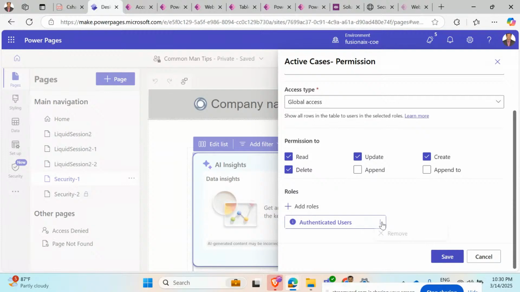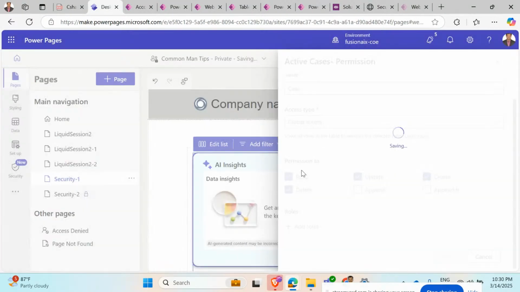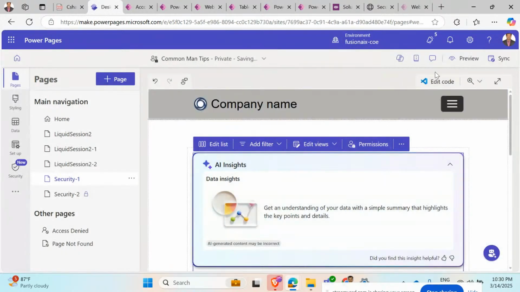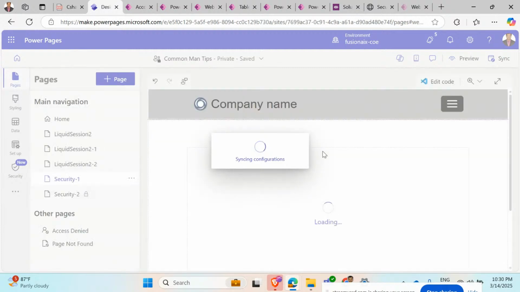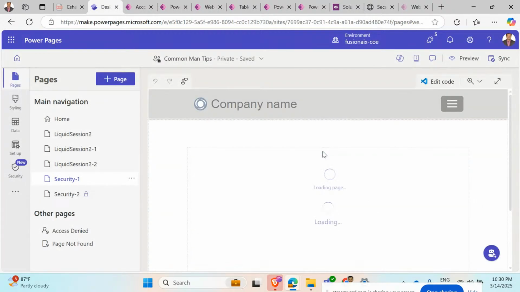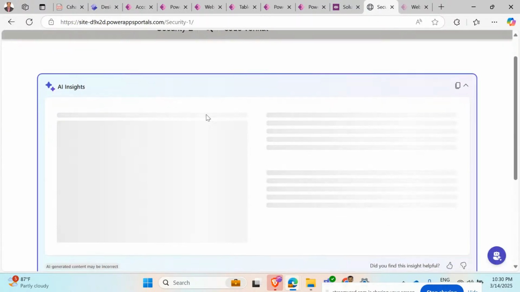If I don't specify anything here and just save it, that means any person, even before logging in, can see it. So you can see it now. Okay, now I will refresh my screen.